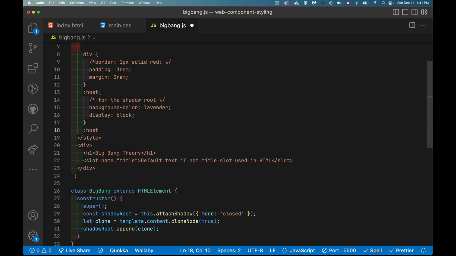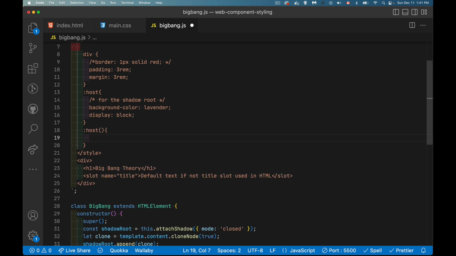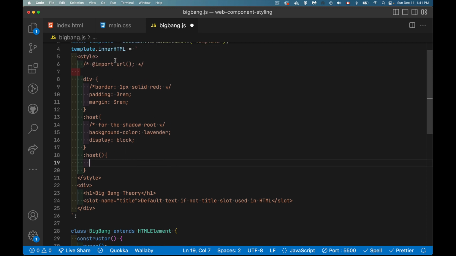Now we also have a method called host. So what's the difference here? Well, if you remember back when I was talking about the import URL and we were talking about having a common style sheet that we're going to apply in a bunch of places, you can specify here, I want to use this style for the host, but only if the host is, in our case, Big Bang. So let's say I've got a whole bunch of different web components, each one of them with their own tag. I can put that here to say, this is what my shadow root is.